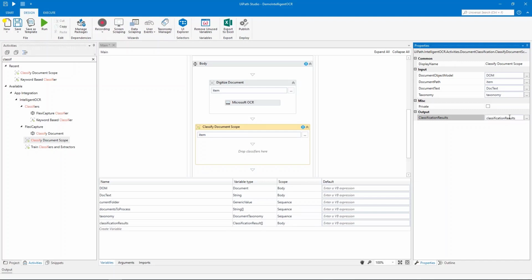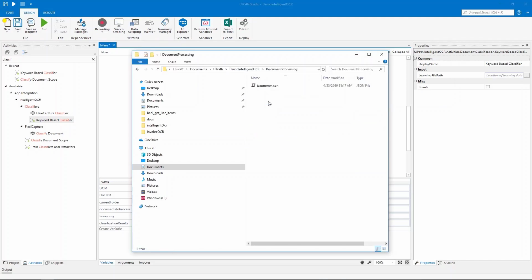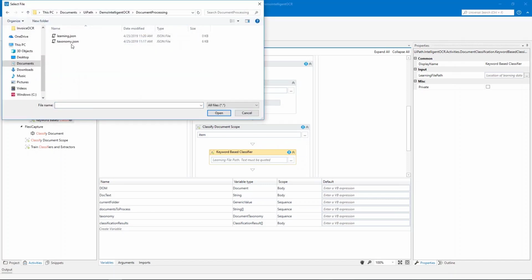Now that everything has been configured, we have to decide which method we're going to use to classify the documents. Now, there are 2 options: the FlexiCapture classifier or the keyword-based classifier. In this demo, we'll go with the second option to see how it works. The required input is the path to a learning file. Navigate to the project folder and create a new empty JSON file. And then complete the dedicated field of the activity.